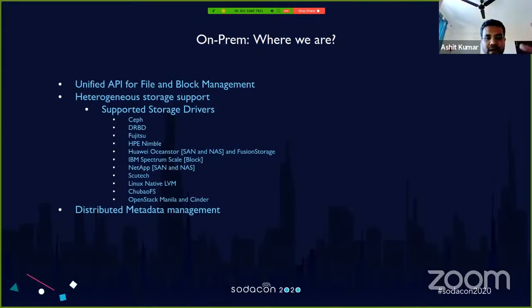We'll talk about why these drivers were supported. There were some use cases that came from the end users. Then we have native LVM support, Chihuahua FS, then OpenStack Manila and Cinder for the file and block that we have. And if you see, these are the distributed metadata management that is controlled by the controller projects.